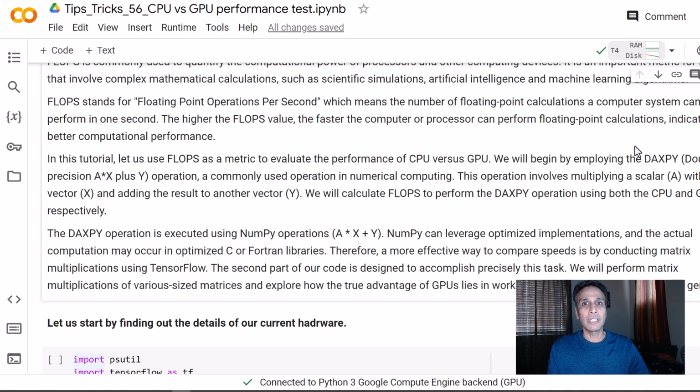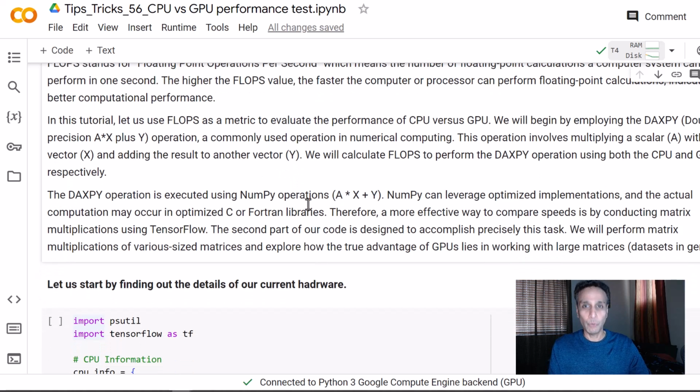So this calculation, it's called DAXPY, which is double precision A multiplied by X plus Y, which is basically an equation that you're solving, A multiplied by X plus Y, where you have X and Y as vectors that we'll define in a minute. So we're trying to perform this operation using very large vectors, and then see how long CPU takes, how long GPU takes.